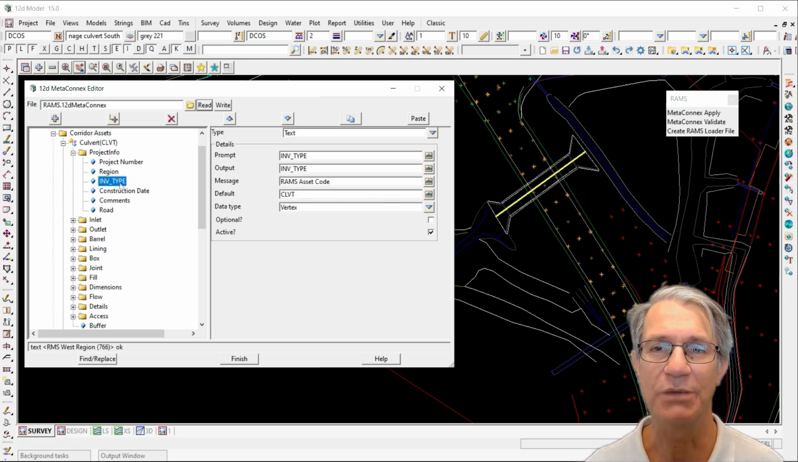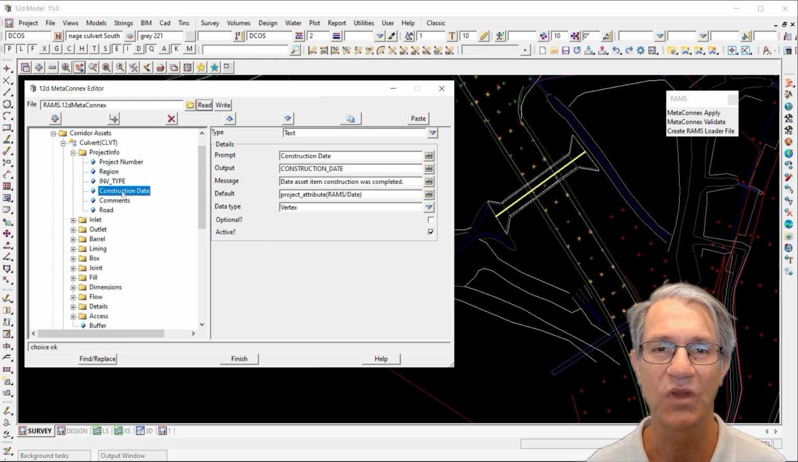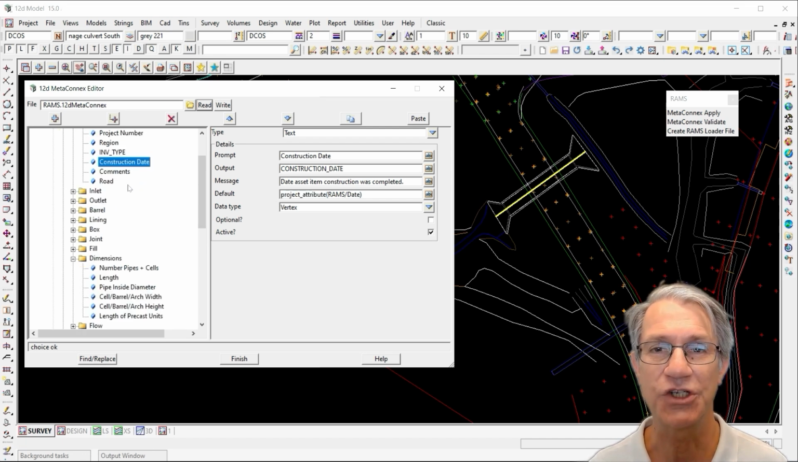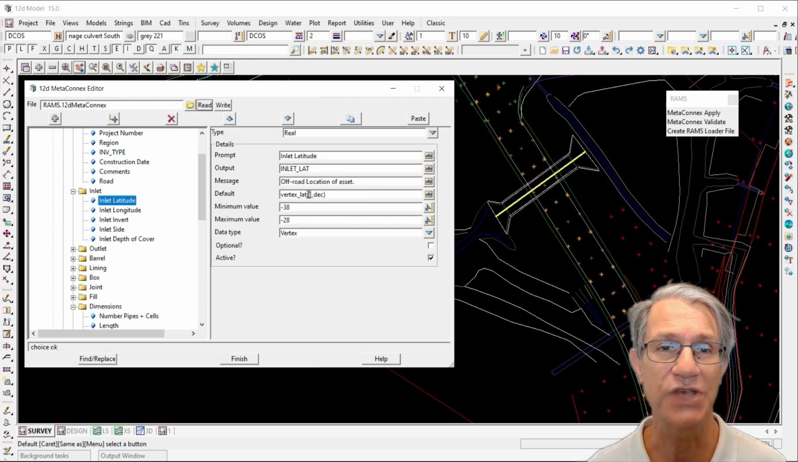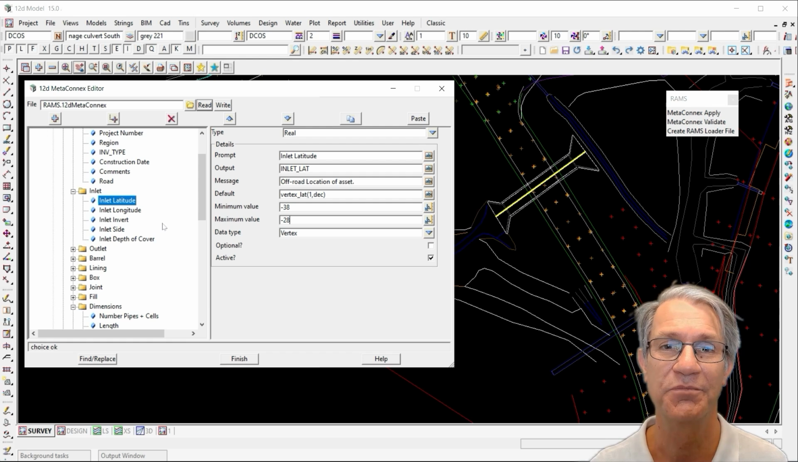The entity type is always going to be CLVT, and that attribute is stored automatically. And here is the construction date, and once again, this will come from a project attribute. Some of the other information, the inlet latitude, is generated by MetaConnex using the code that you can see here for the vertex, and we've also punched in maximum and minimum allowable values. If it falls outside of these values, then it's not valid.